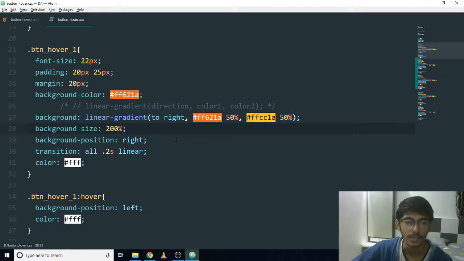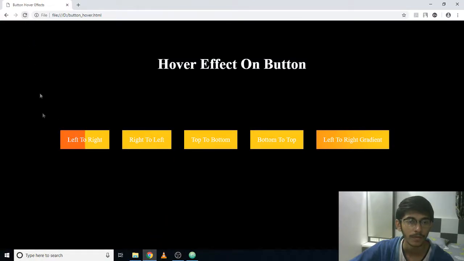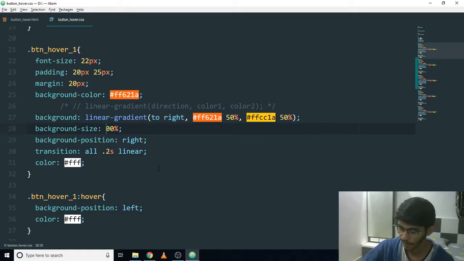Now if I change the background size as 100% here, then let's see what happens. As you can see here, this button is already getting filled with 50% of orange and 50% of yellow color without even hovering onto the button. And if we hover onto this, then we can see that there is no change. So it is important to specify this as 200%.